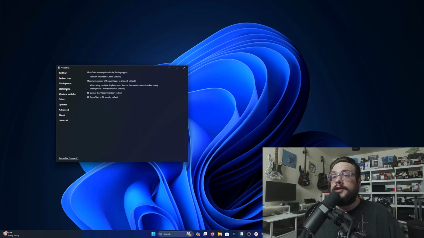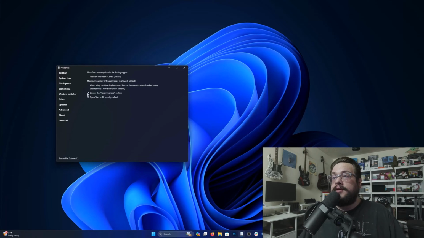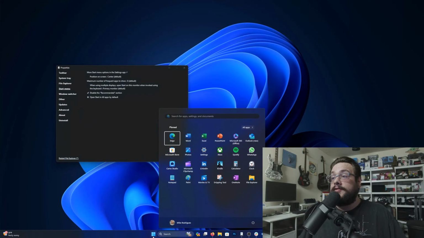Similarly, you can disable some of the new features like the modern search bar in File Explorer as well. You can head over to your start menu and choose where you'd like it to be. So you can say at the screen edge on the left, just like Windows 10, or at the center, which is default. You can also disable the recommended section when you click on start.